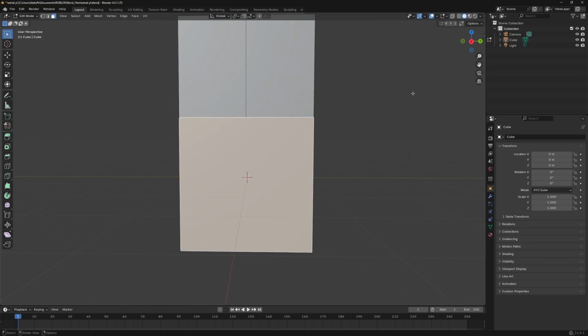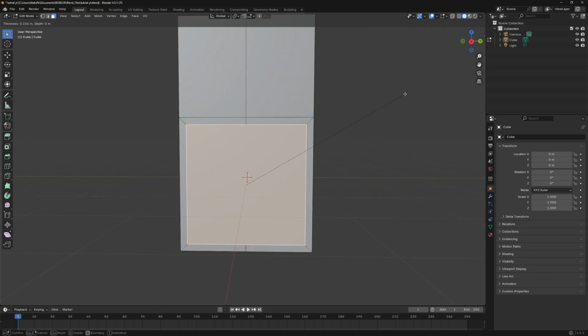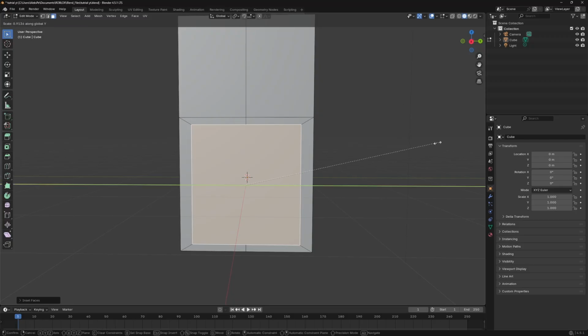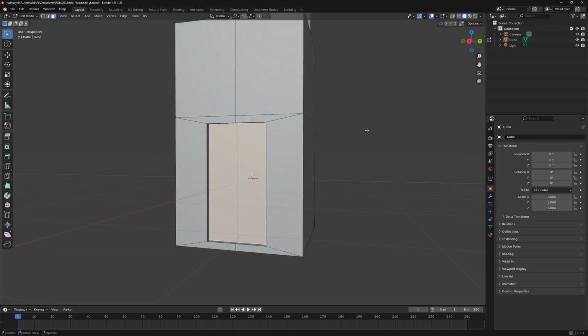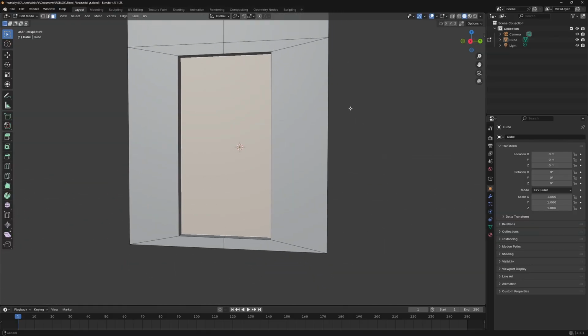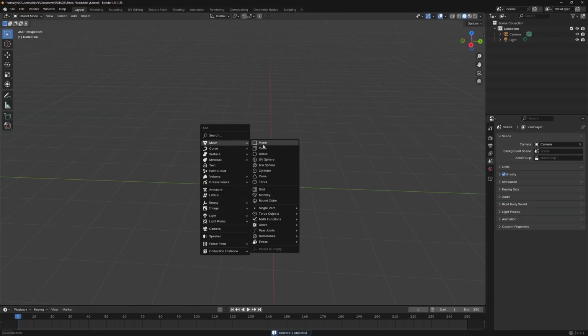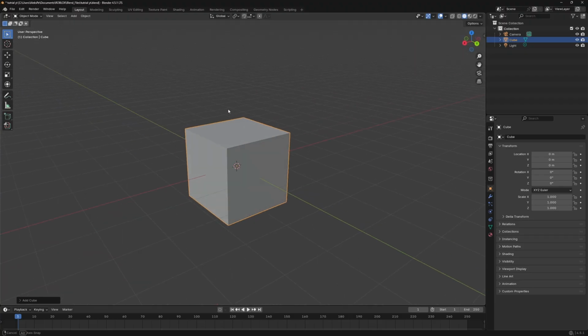Now what we can do is, of course, make sure you're selecting faces. We press I and inset it just a little bit like this. Then we can scale this along the Y, and then we just extrude this in, and we have ourselves a nice little door.